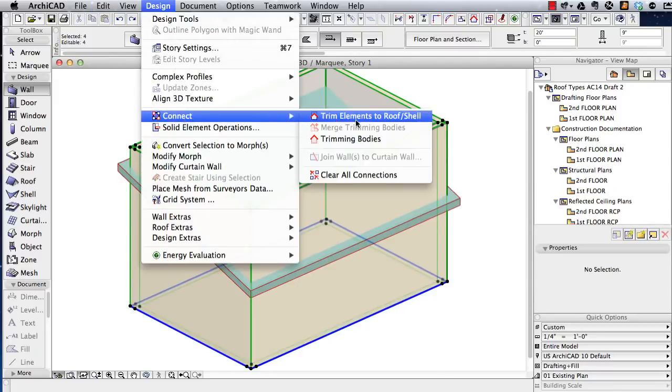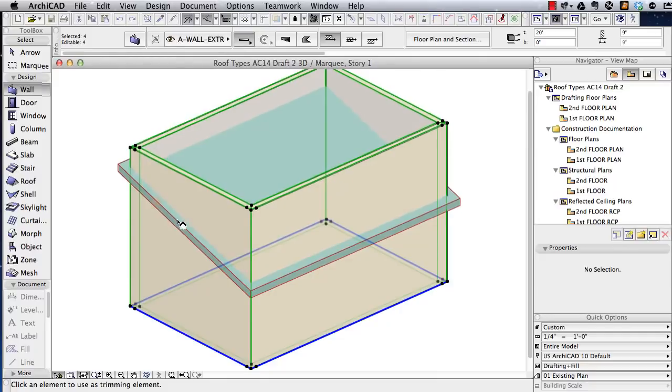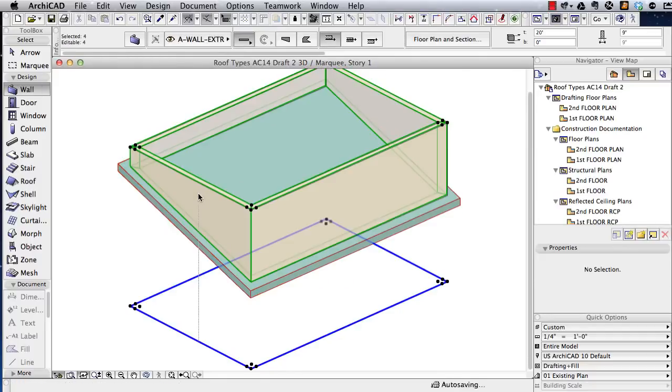So I'll do connect, trim elements to roof or shell, click on the roof, and then click on the upper part, and you can see how the walls now are sitting on top of the roof, although they still will display the original baseline, and in fact their setting still is set to start there. That way if the roof moves up or down, they'll still understand how far they should extend.